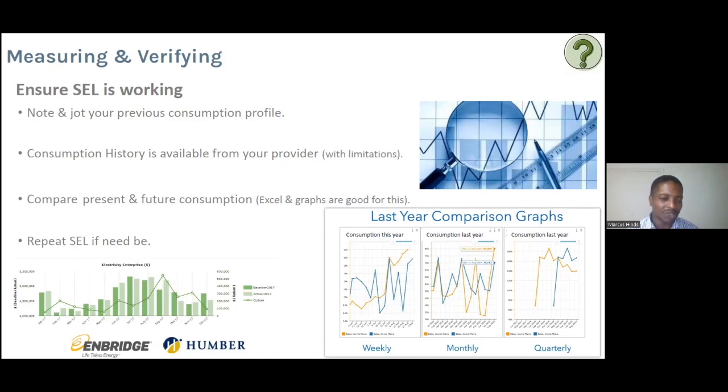So those utility bills hold a lot of information, and you can use that information to your benefit and use that for comparison purposes as well, right? So those utility bills are particularly important.